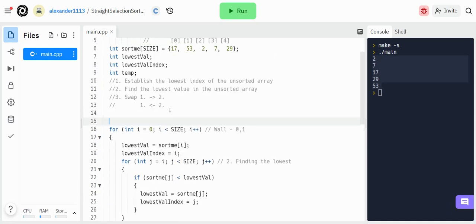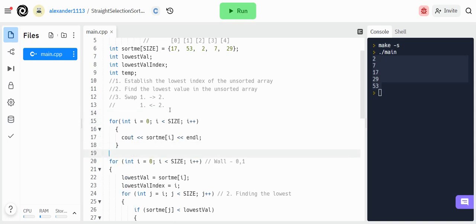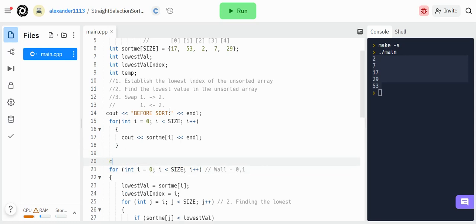I should have written it before the sort. So I'm going to do the following here, and just say cout before sort, and then we'll do cout after sort. Okay, so let's do that. Here is before the sort, and then we see after the sort.